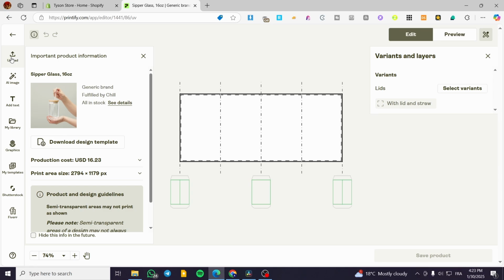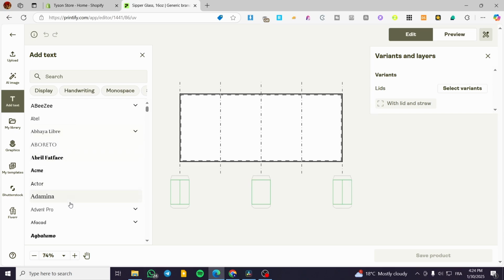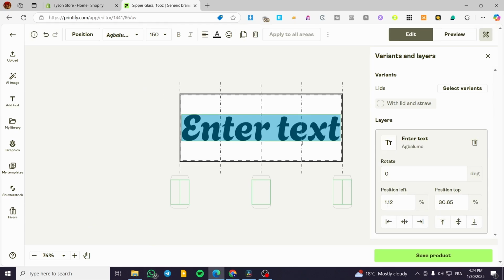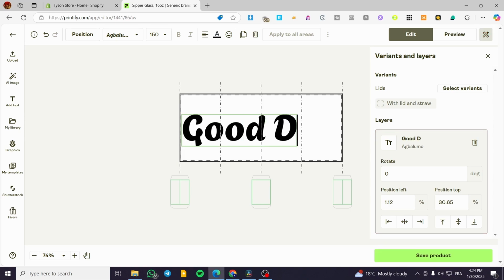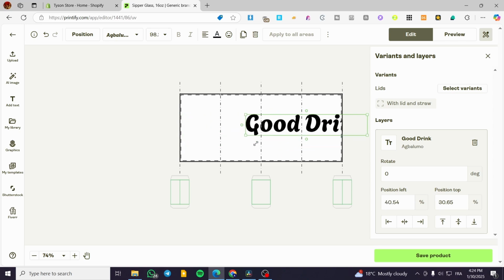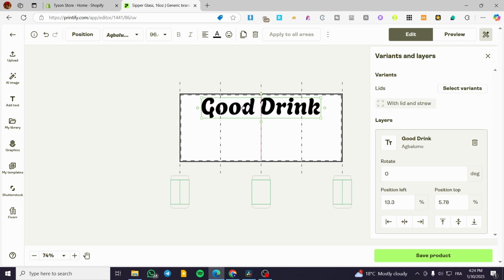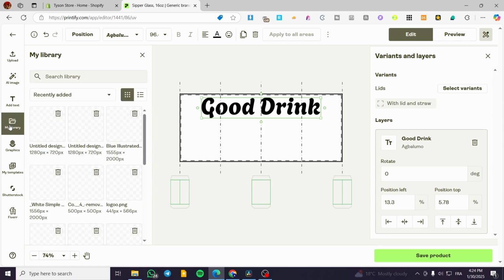What can we do for that? We can upload either a design, or get an AI image generated within the specific AI assistant from Printify. We can add a text, for example, just we are going to select the font and we can add the text. We are going to type in here, for example, good drink, and you can make it a little bit smaller. So we can put this text a little bit smaller and put it to the middle, just like that. And then what I am going to do is to add an element from the library.